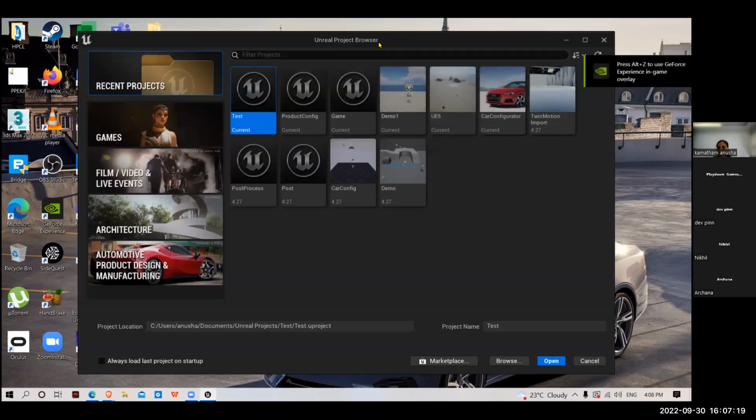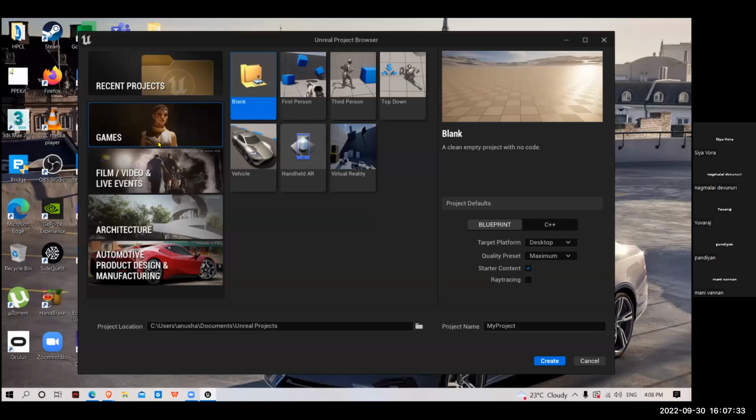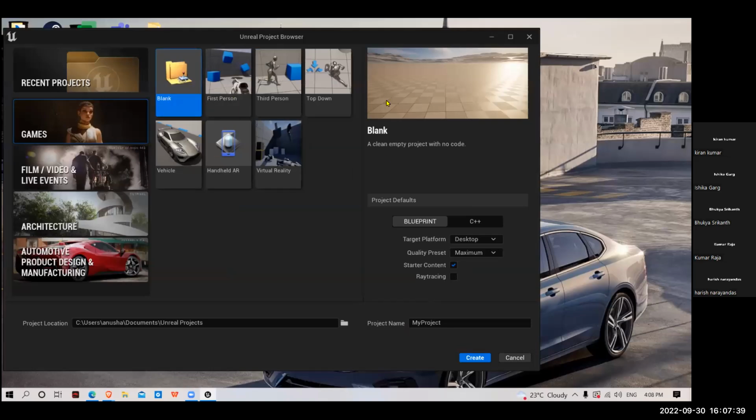This is the window where you can open the recent projects and you can create a new project from the existing categories and templates. So for this, we will select games. And as I informed you in the last class, select the template. Any template you can take, you can take a blank as well. So here I will select blank.